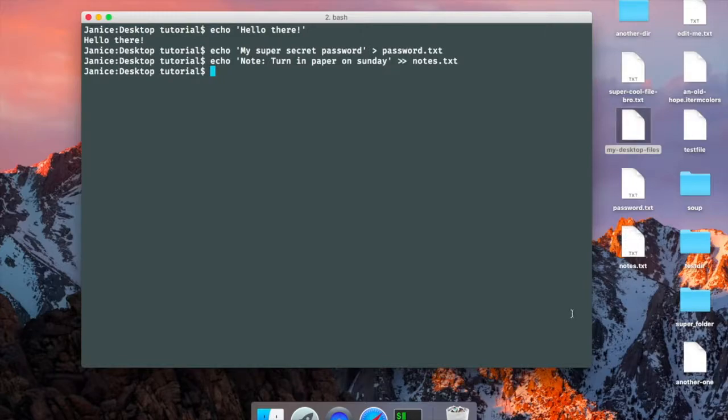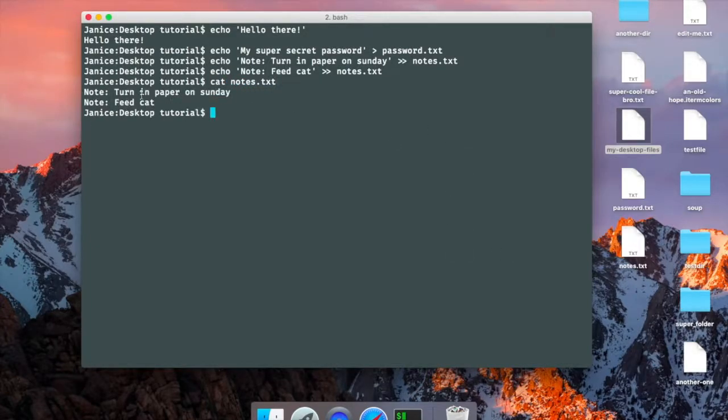Since it doesn't exist, it creates it, but if you say note, feed cat, and then you can cat out your notes.txt at a later time to check in and see what kind of notes you wrote for yourself. So that is the output redirect. In the next video, we'll talk about the input redirect.